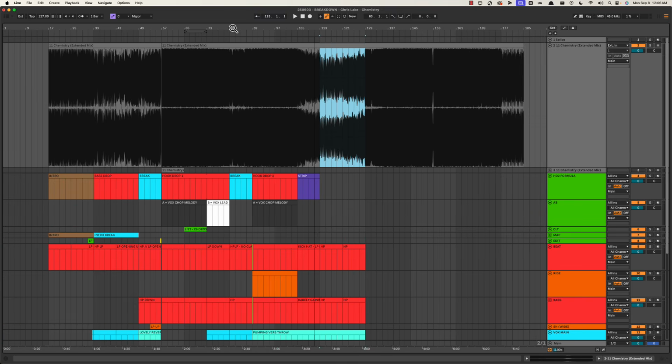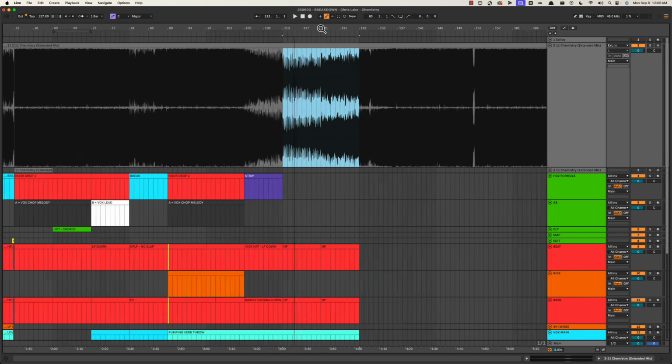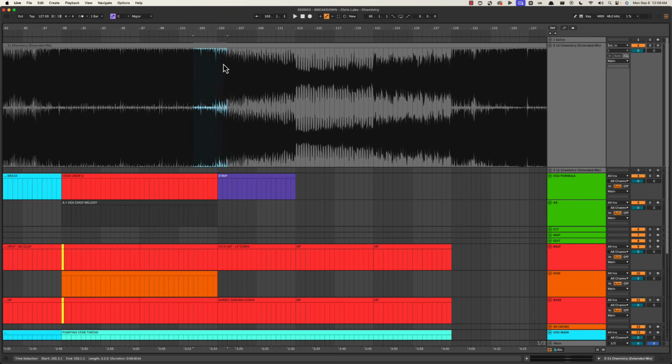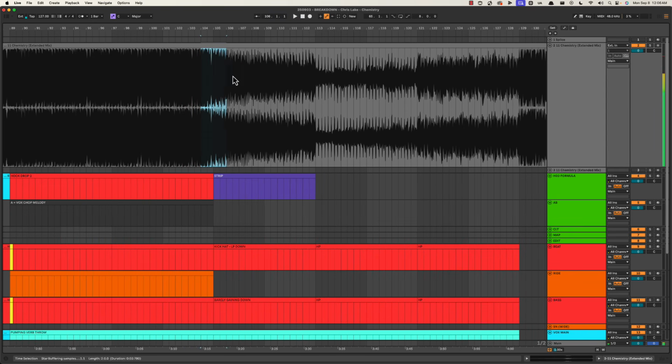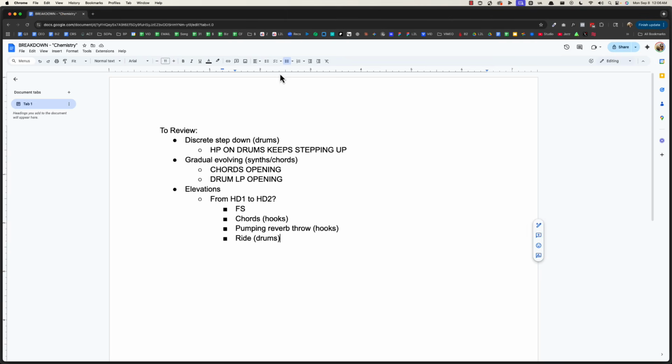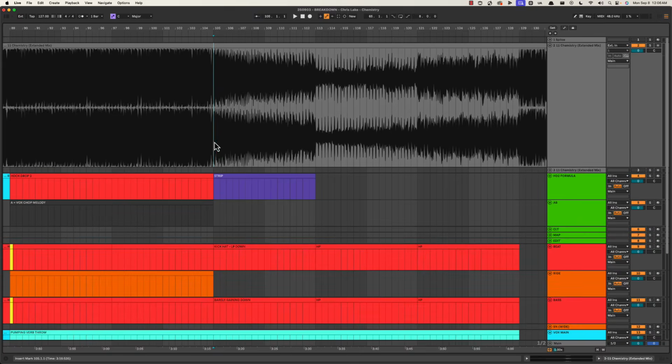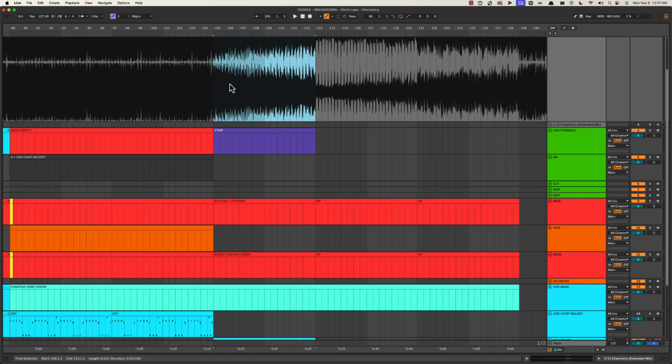And before we were talking about moving in stages and moving in evolution. So this right here is a step down. It is a discrete step down, right? So when we go from here to here, that's a discrete step down. And when we go from here to here, that's going to be a discrete step down. Right, so that's what we were talking about, discrete steps down. But then what about the evolving nature of things? Well, things are evolving. We saw a little bit of gain automation going down on the low frequency stuff, but there's also a low pass going down on the drums.